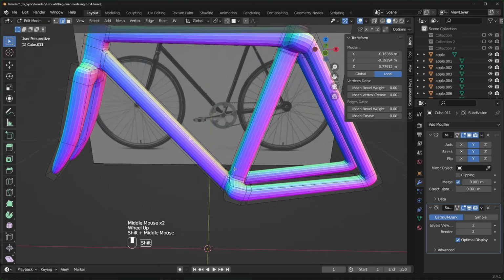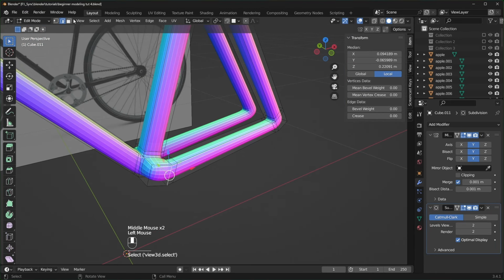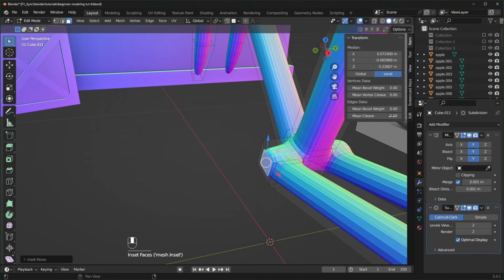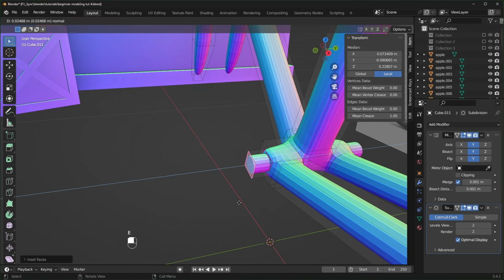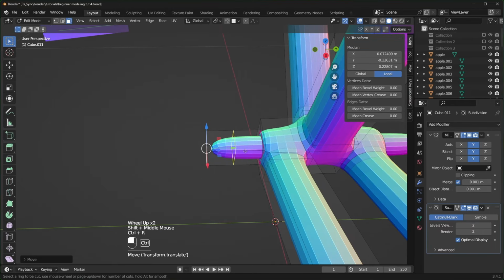Let's make the pedals, and for this we're going to leave it symmetrical at first and we'll fix it later. So go into face select mode, select this right here, and I to inset. Let's turn the mean crease up because I want these to be sharp coming out. And we can E to extrude like that. And I'll turn the mean crease back down. Let's add a loop cut right here with Ctrl-R.